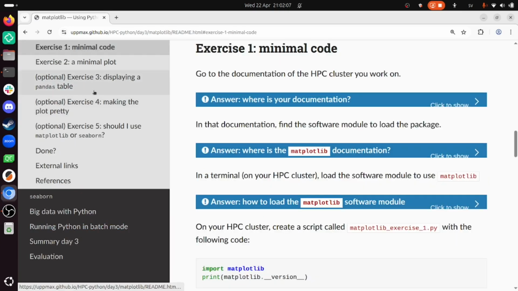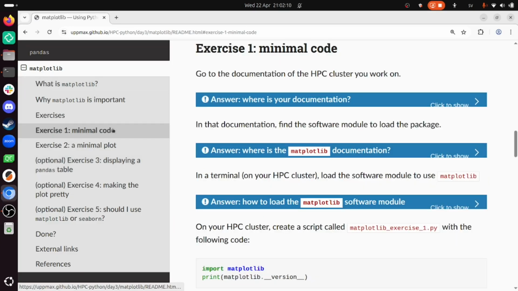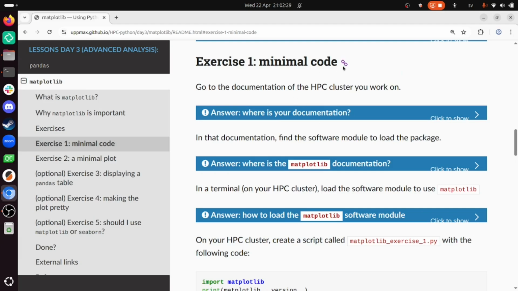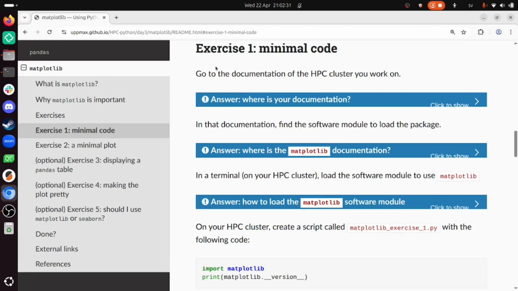Let's take a look at the exercises. Exercise 1 is to run minimal code that uses matplotlib to prove that it works. And in exercise 2 we're going to create a minimal plot to prove that that works too. Exercises 3, 4, 5 are more in depth, and I won't discuss them in this video. Good, let's start with getting matplotlib to work on our HPC cluster.